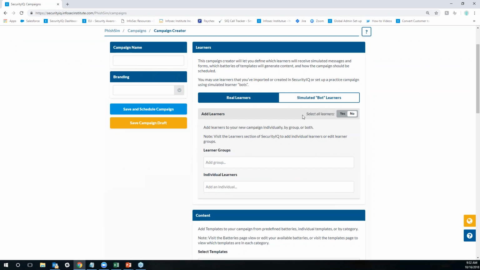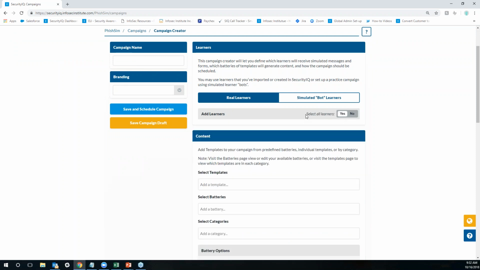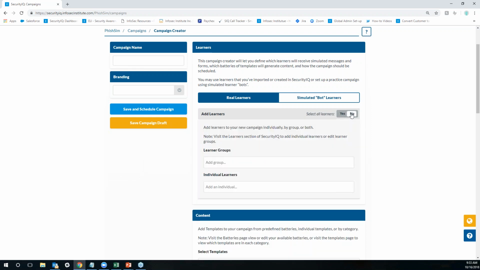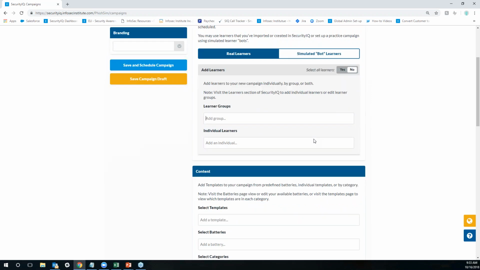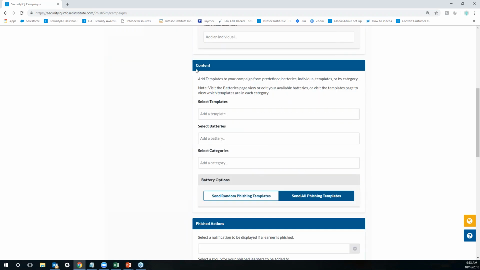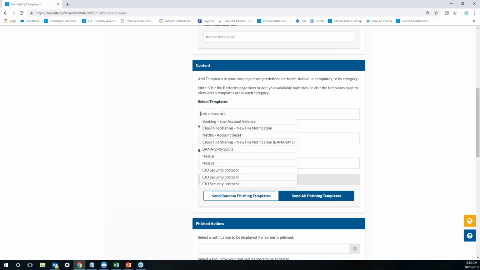So in this section, you can choose if you want to run it to all the learners in your account. Otherwise, you can specify specific groups. If this is your first campaign, I typically recommend running it to yourself or maybe a small group first to test to see if everything's rendering correctly. But if you feel confident in the templates, everything looks good, then you can deploy it either to all learners or groups.